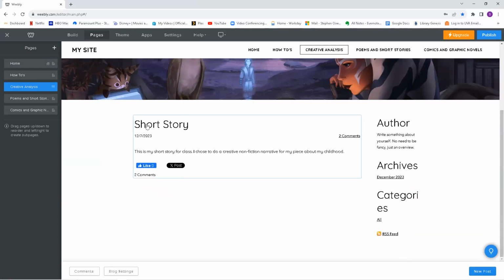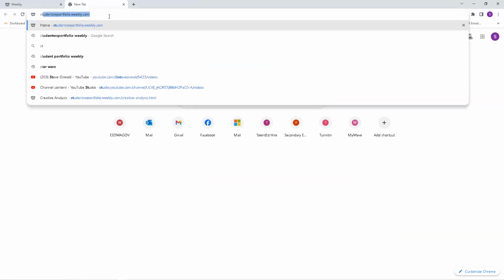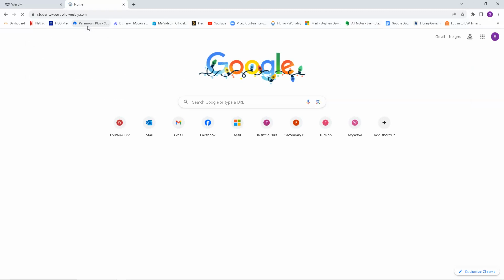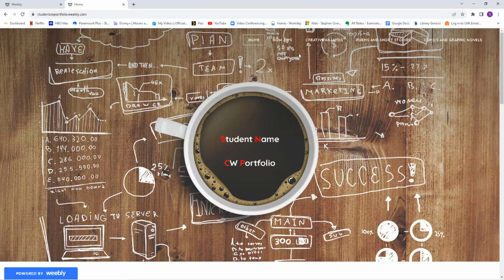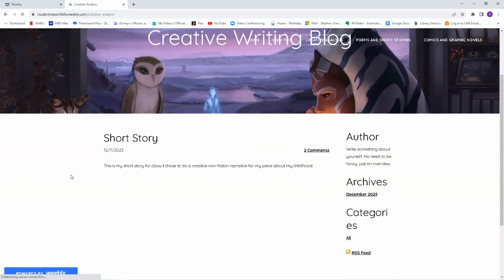Obviously, what's interesting is here, you're not going to see it. It just looks like this. However, if I were to look at the website from a different perspective, say like the perspective of a student who may be looking at your work, it will actually show me what you posted in the blog itself. So when I scroll down, I can actually see your work.